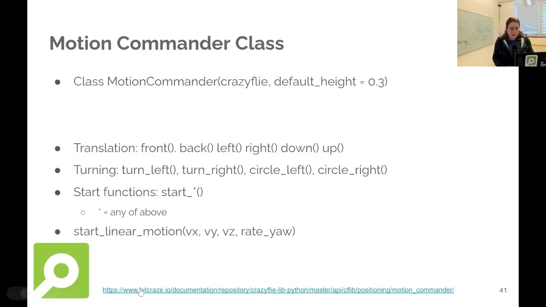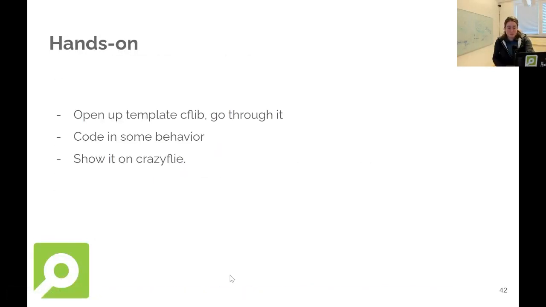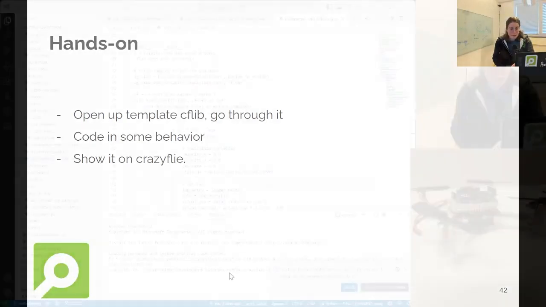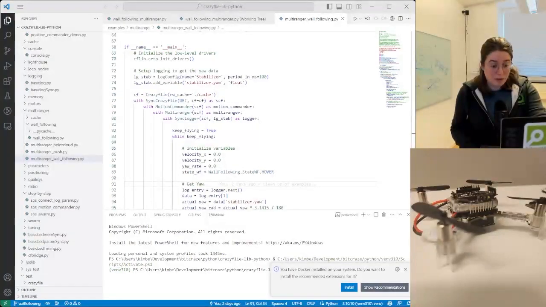To go back, we have API documentation of the motion commander. So if you're lost and you don't remember it after this, it should all be on the website if you go to the URL right here. So yeah, this is another time for another hands-on. This time we're going to look into the code.